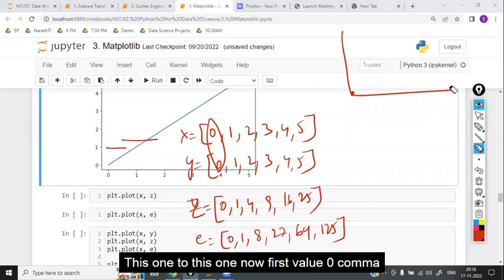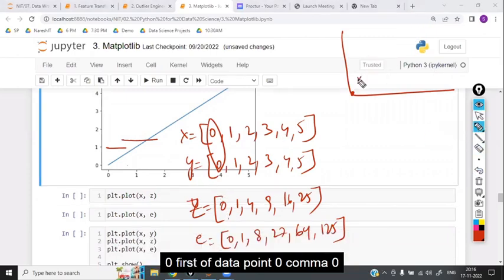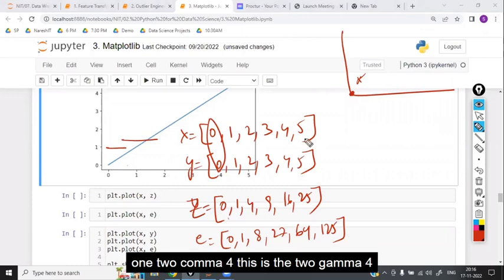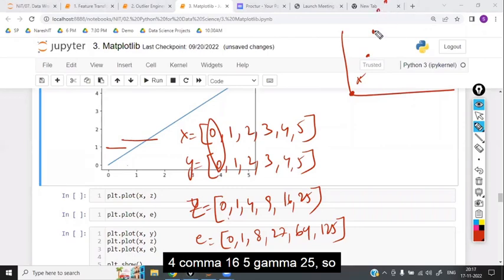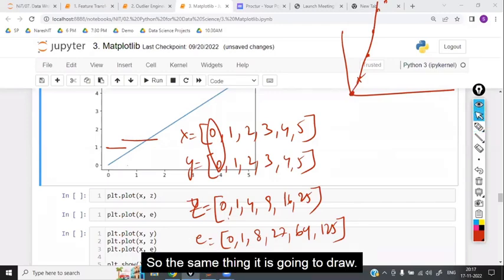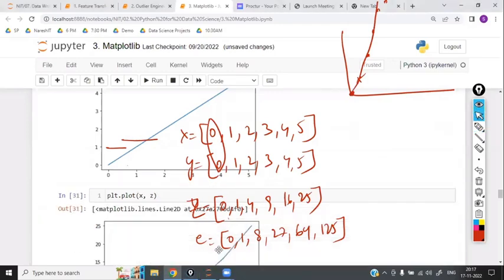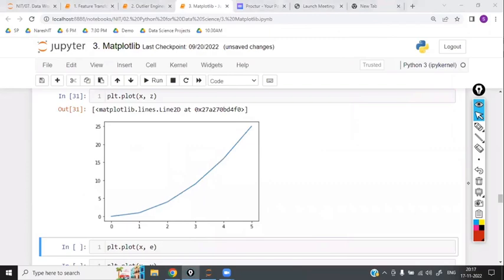Now first value 0, 0. First data point 0, 0. That is this one. 1, 1. 2, 4. 3, 9. 4, 16. 5, 25. So you are going to get a curve like this. So the same thing it is going to draw. You are going to get a curve like this.